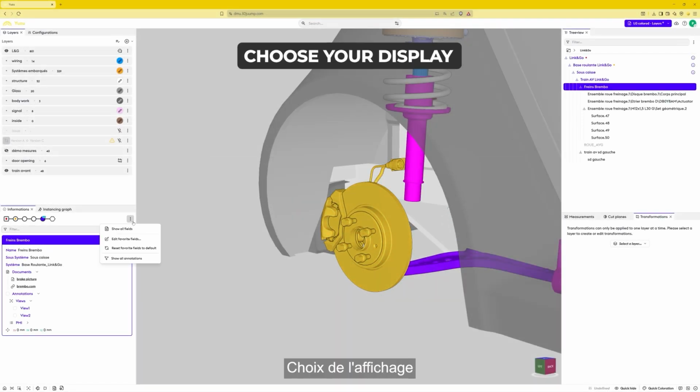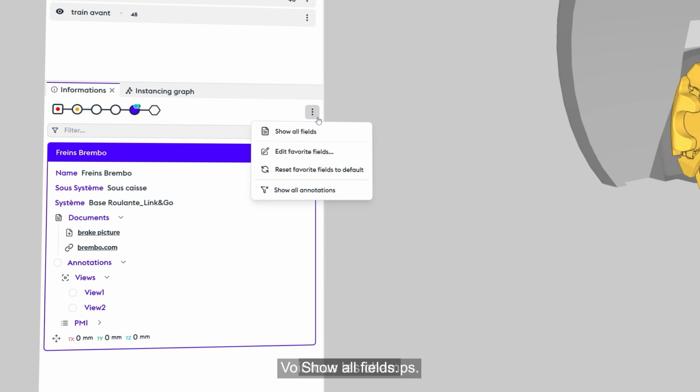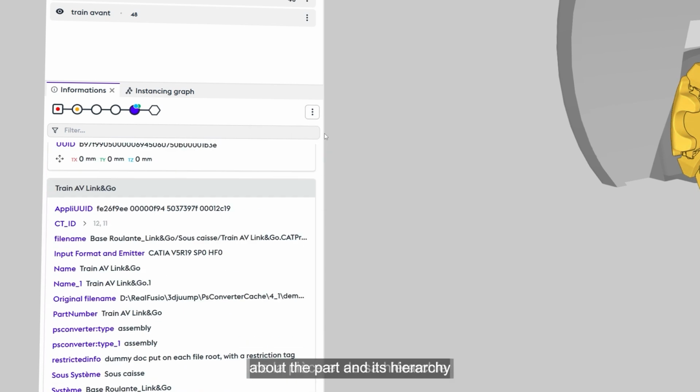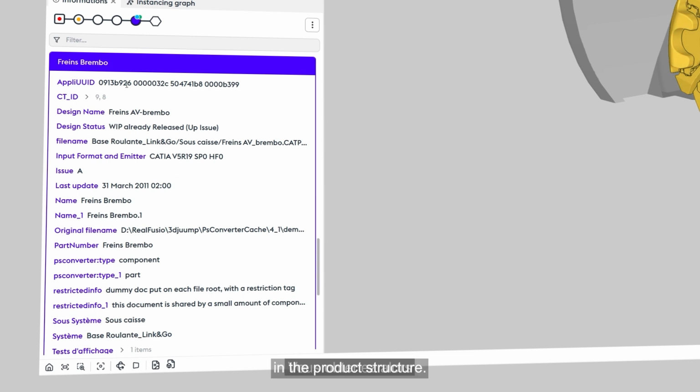Display choices, custom GUI. Show all fields. You can choose to display all the information about the part and its hierarchy in the product structure. You then get all the available information.